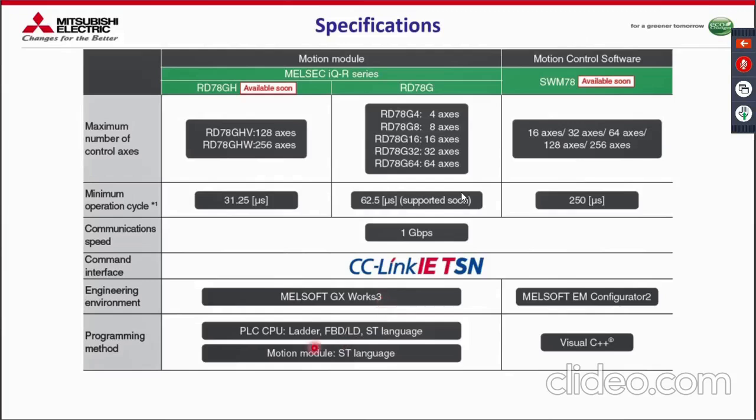Okay, and programming methods. You can see in the programming methods we have ladder diagram, FBD, FBD ladder, or structured ST. Basically, whenever you write a program in GXWorks 3, you can use function blocks, a ladder, or ST language. But dedicatedly, for the motion model functions, we need to do ST language programming. Okay, so that I will also show you.